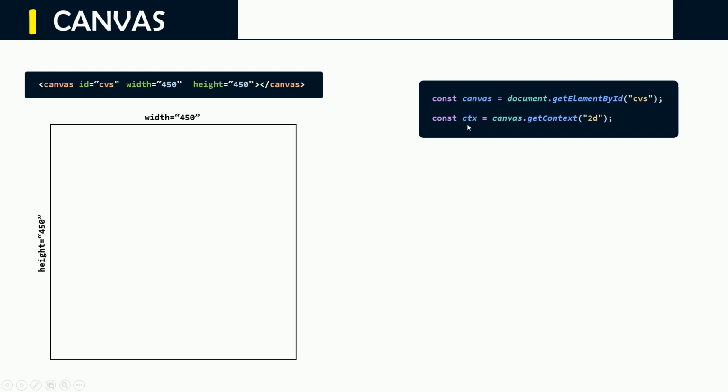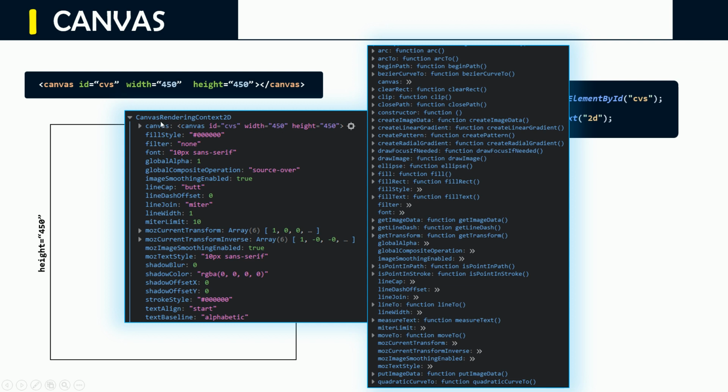Now let's take a look at our context object here in our console. When you take a look at context, you'll get a bunch of properties and methods. For example, here you have the fillStyle property. This is the color with which you will fill the shapes. It's by default black. If you want to change it, you can say context.fillStyle equals a color you want.